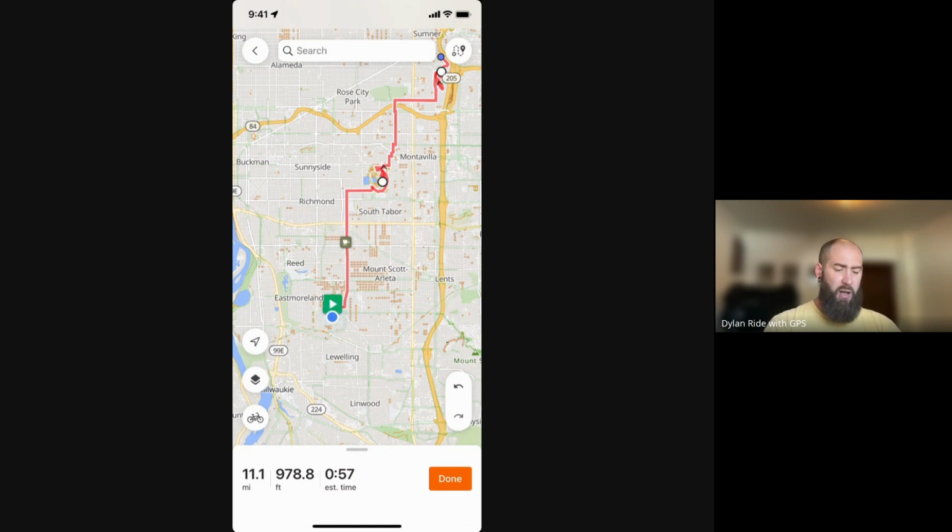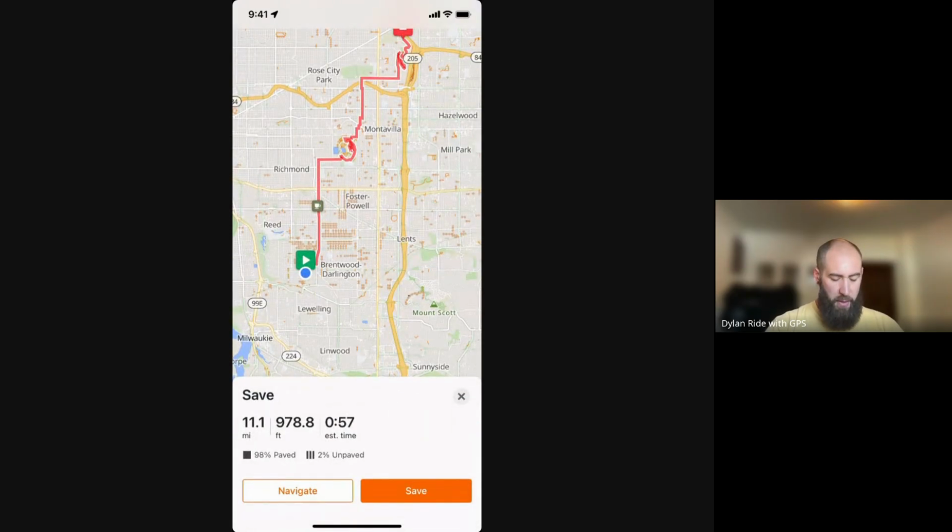So again, lastly, this route looks great. I love it. I want to save it. I'm going to tap where it says done in the lower right. Then I'm going to tap where it says save. If you tap navigate, that would load the route into your navigation screen, but it wouldn't actually save it to your route library. I like saving my stuff for later, so I'm going to tap save.